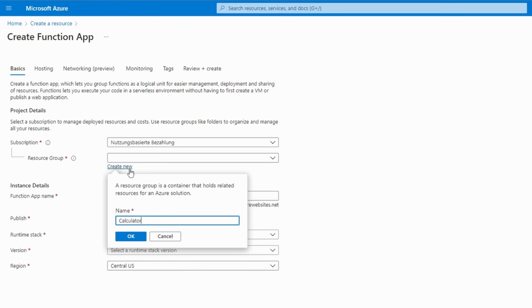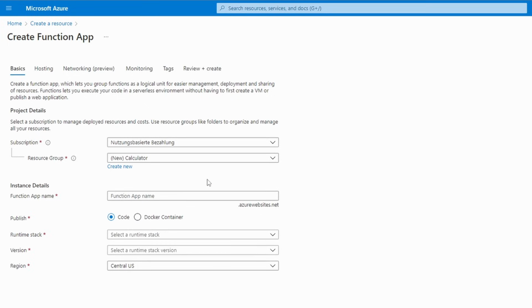Next, we need to provide details about the function app we want to create. First of all, we need to create a globally unique function app name that will be the subdomain for the Azure Websites.net domain. This URL is where we will access our function app. For our function app, we chose calculator-func. Next, we select code as the publish option because we won't add Docker containers in this example.